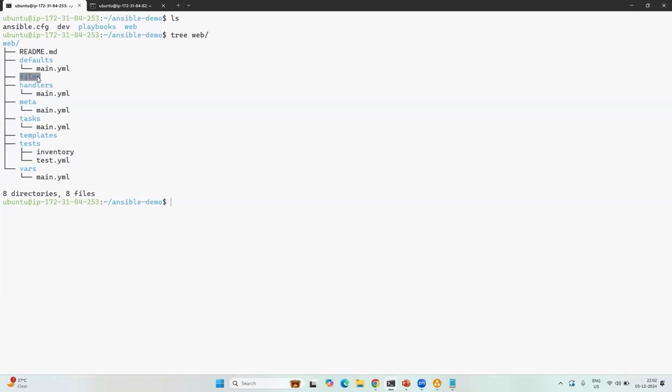All those dependencies, where will you keep them? In the files directory. Just now we created a template, and you will keep your templates in the templates directory. Do you understand? All of your variables, where will you declare them? In the vars directory. Okay? Do you understand this?